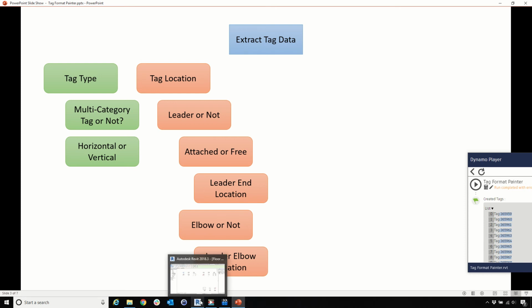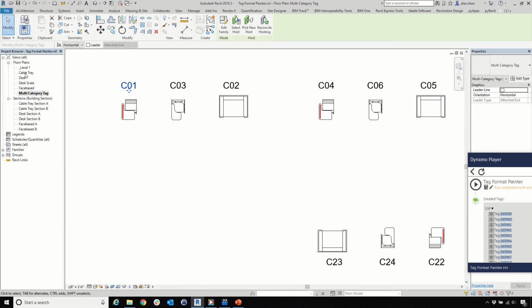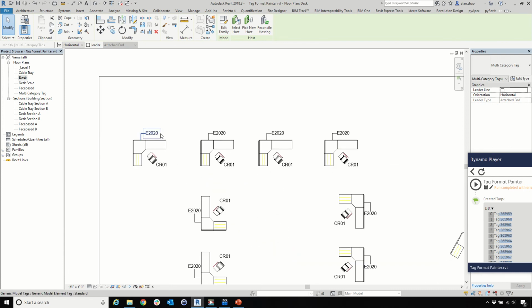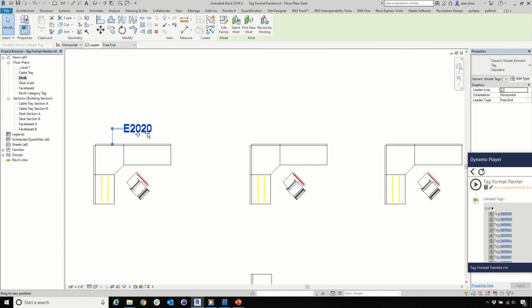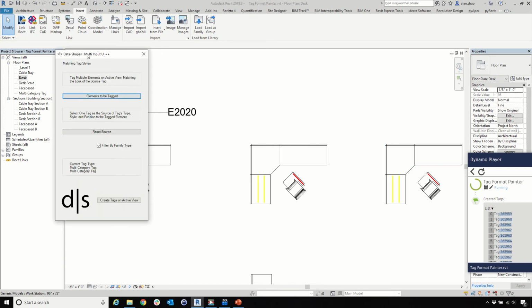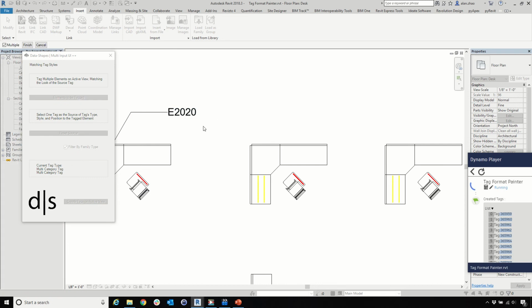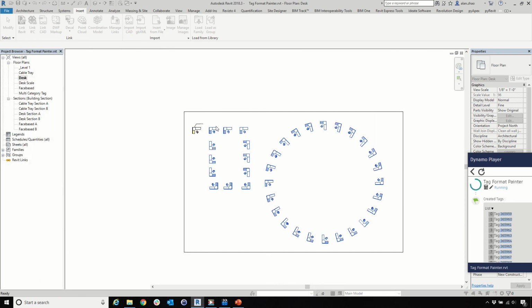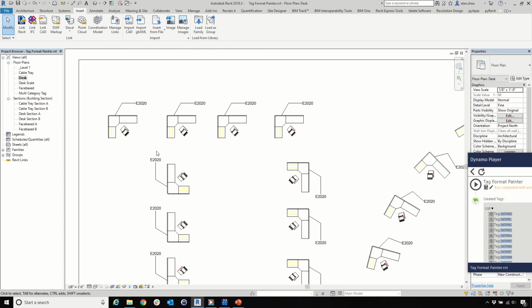So for example, if I'm going to do this, I'm going to create this look and then run. Reset source, select all. Now we create these tags.